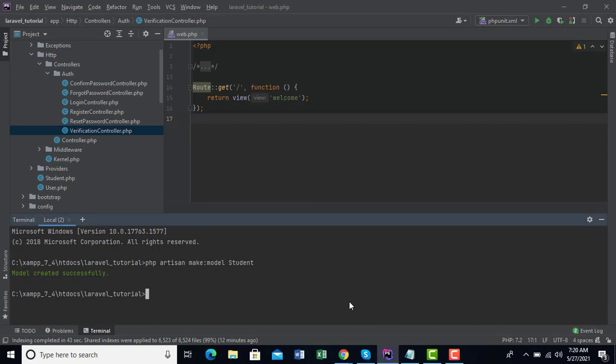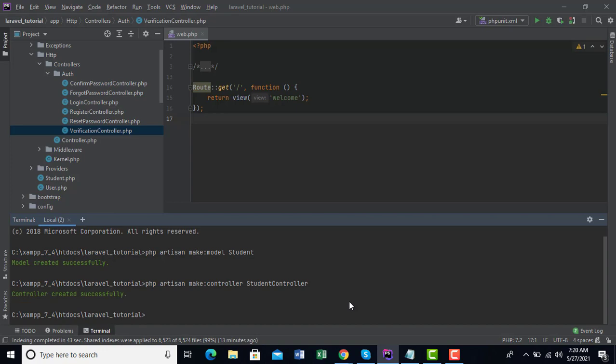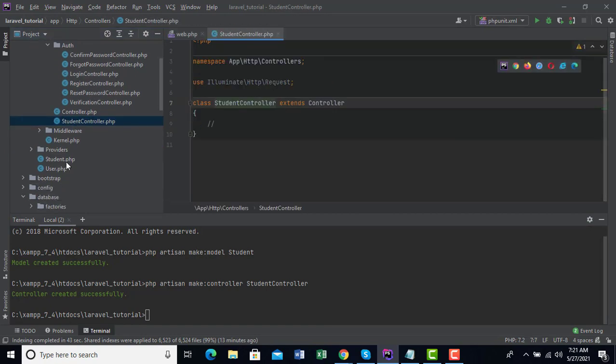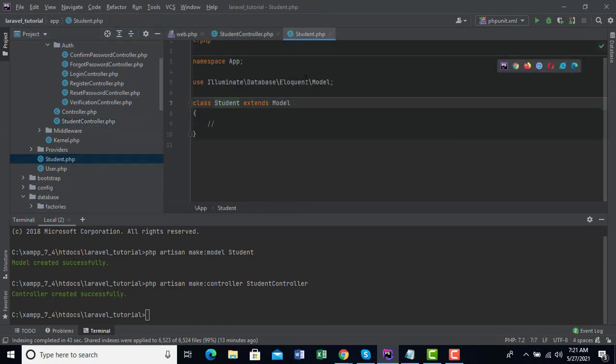Then I am going to make a controller for the student table. For that, php artisan make:controller StudentController. I successfully created the controller and the module. Here this is the student controller and this is the student module.